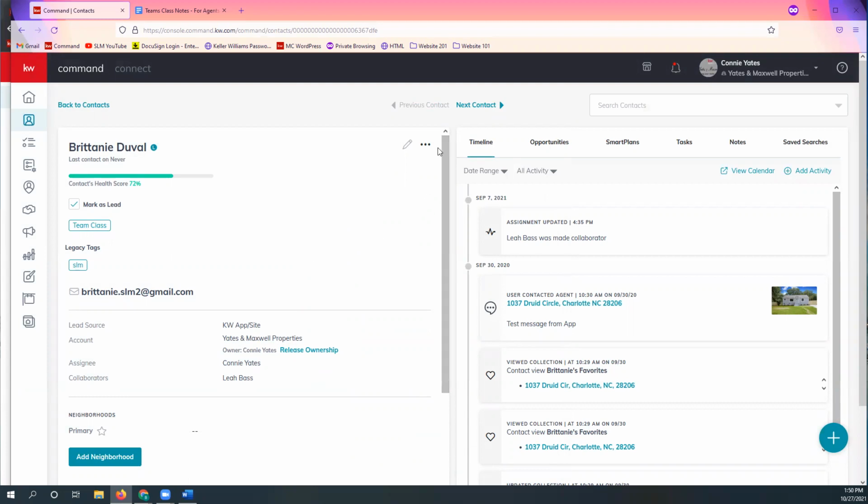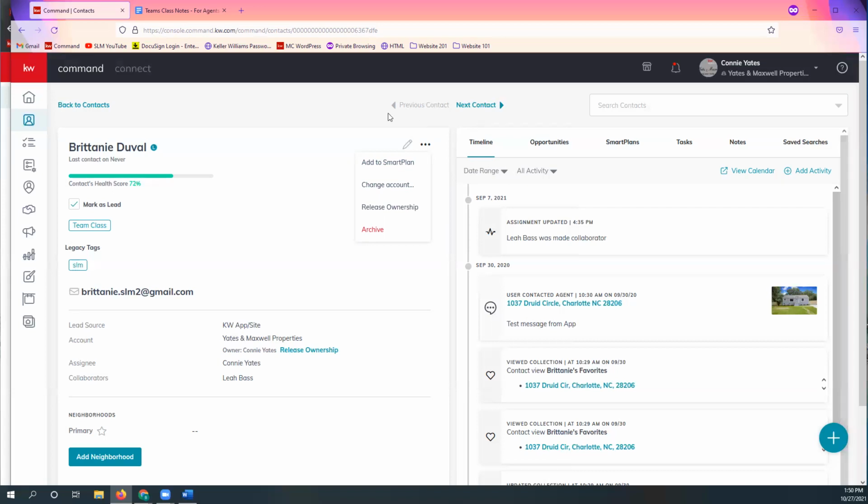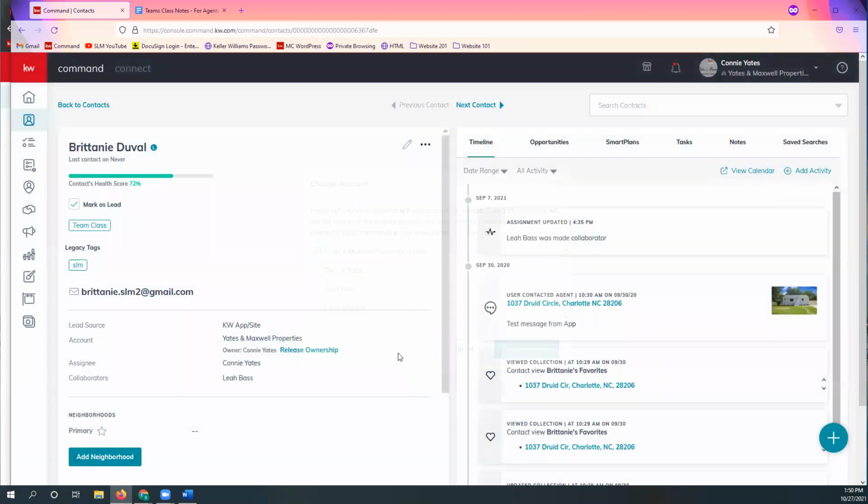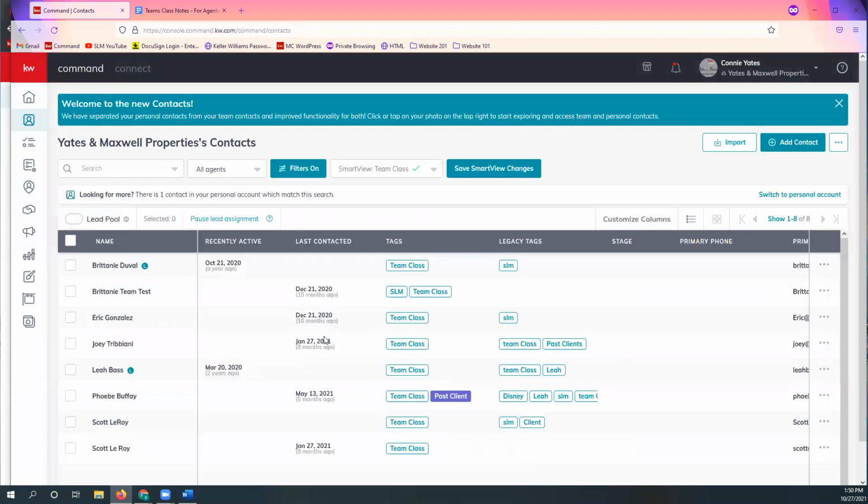Last but not least, in the contact profile under the team, if you do need to move a contact back to your original account, you can change contact profile, but this has to be done manually. So in other words, I would need to physically open up every single contact profile that I need to move, click on the 3 dots, change account, and it will allow me to move it back or move it to someone else's account. This is going to be giving them that contact, so keep that in mind. So if I were to select Leah, this is going to put it into her personal database and you will no longer have access to it. So keep that in mind as well. I'm going to go back to my contacts.